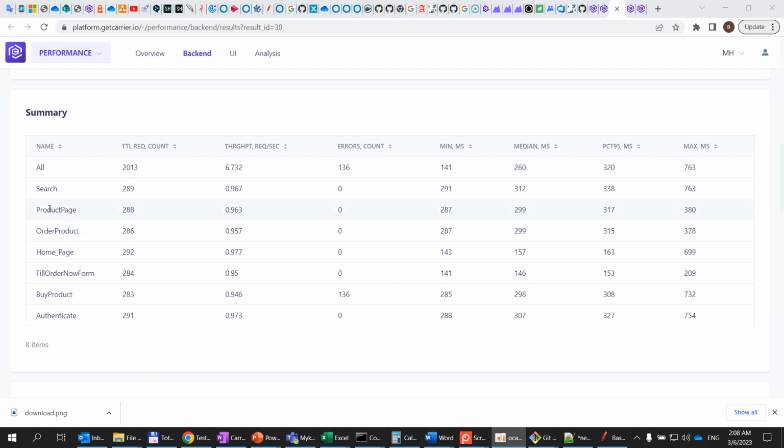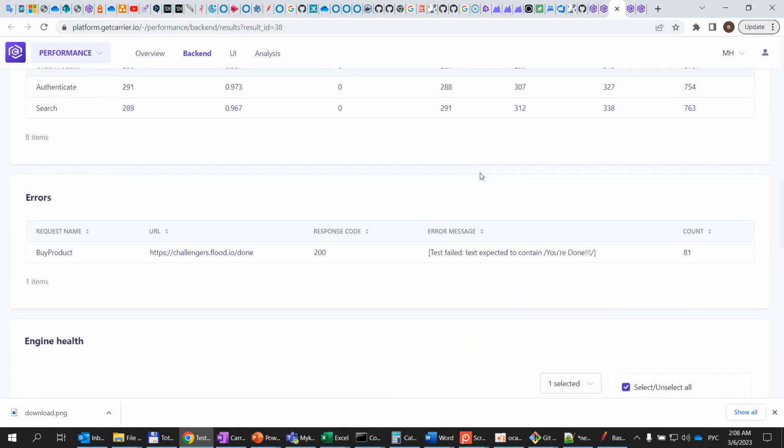Summary table. It contains information for the total amount of operations for the whole test for every user action, throughput per second, errors count. Here we see that only buy product had errors, half of the operations. Minimum response time in milliseconds, median, percentile 95, and maximum. We can sort this table by the metric that we want.